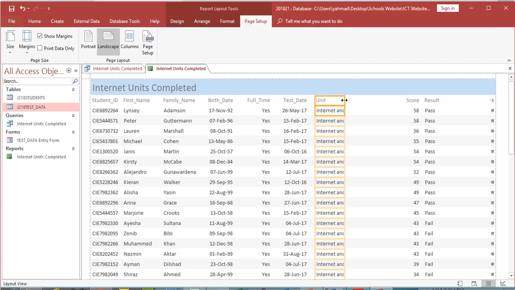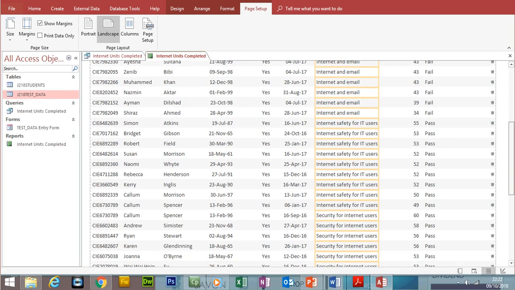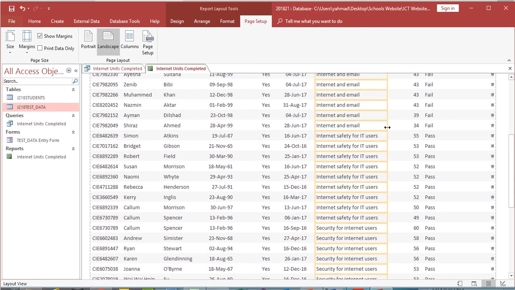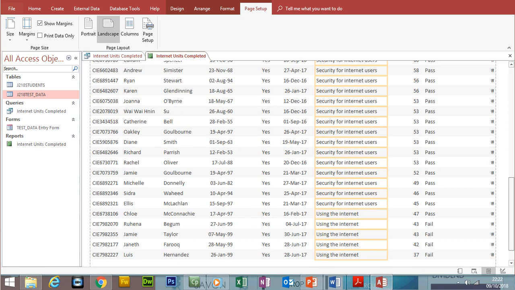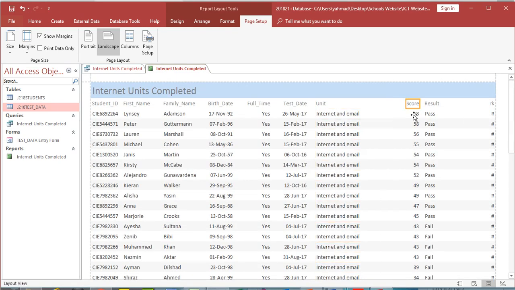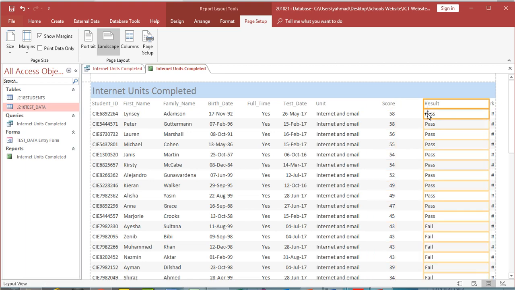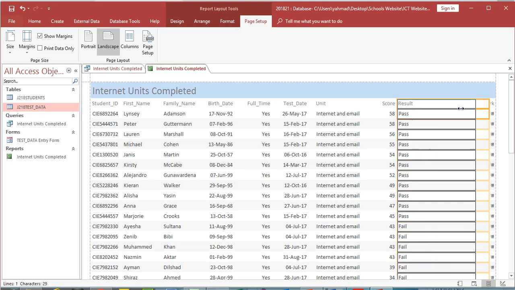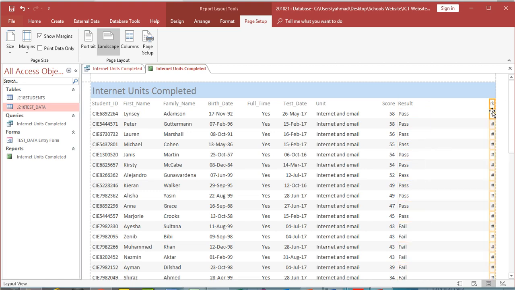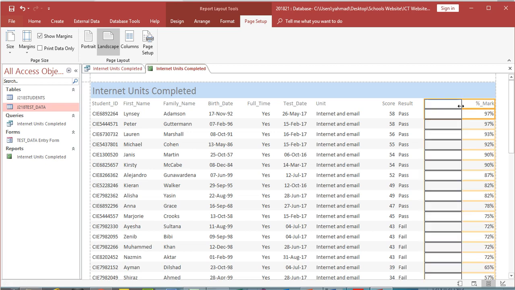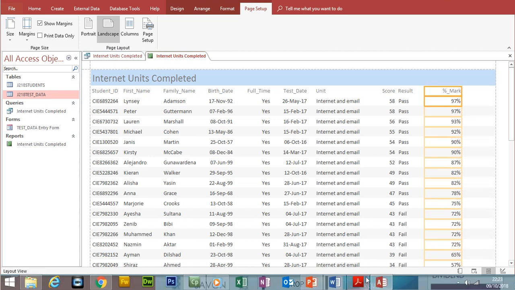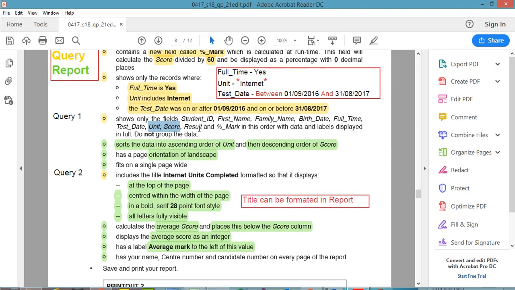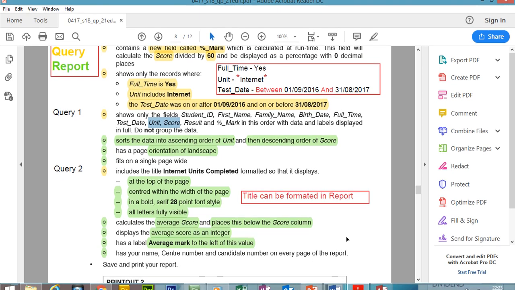So again, press Control so you can select both. Yeah, if you want to make sure all of the information is fully visible, nothing is cut off, so make sure you're going down and you're double checking. Then the score, and then it should be result, and then the new field that we created as well. Perfect. So all of the data is now fully showing. So it should be score, result, and percentage mark in this order. All data and labels are displayed in full, and the data is not grouped.